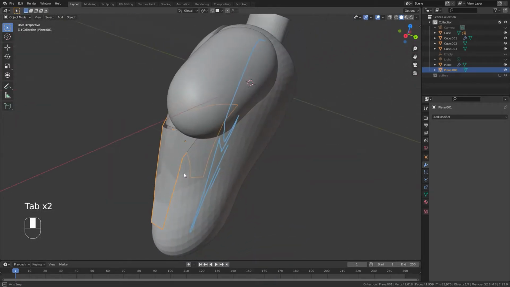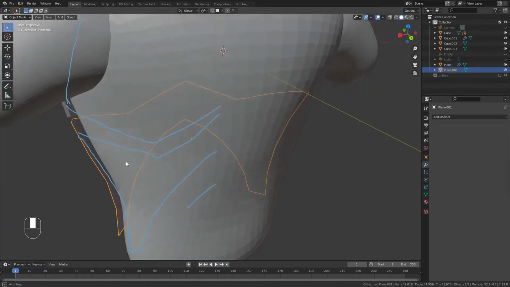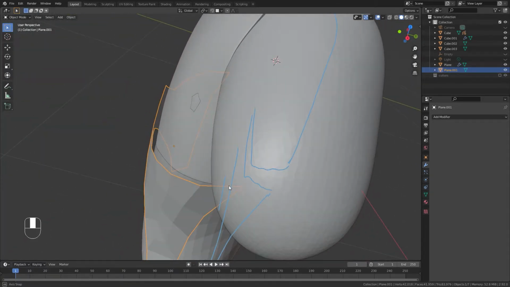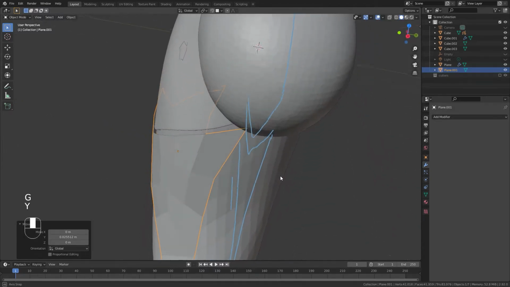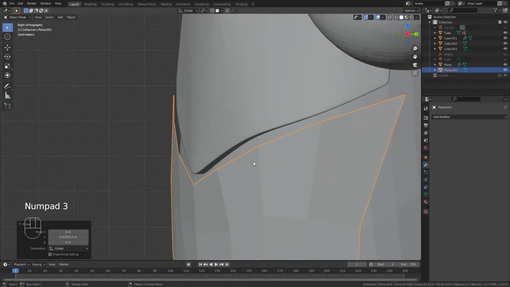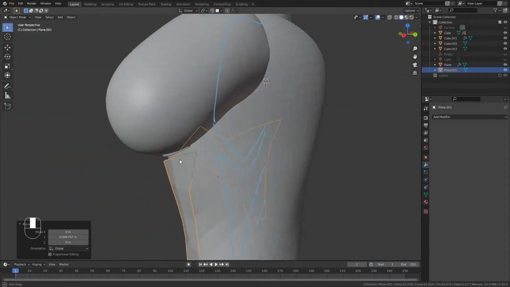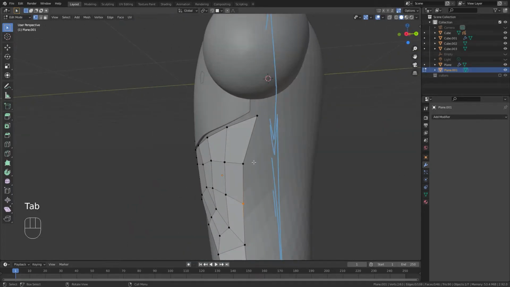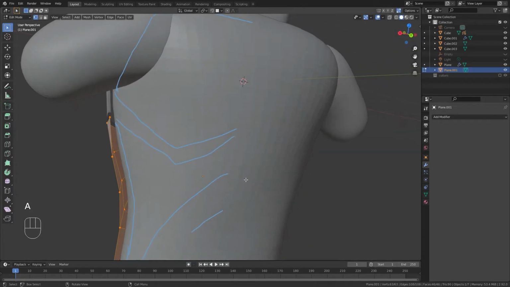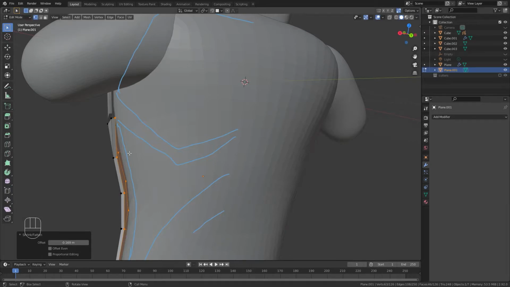Okay, once we have done this, it's way too much to the front, so I'm going to grab on Z, on Y. There you go. If you press 3 on your number pad, and grab on Y, you can make it fit right there. Okay, so we're going to select everything with A and extrude, right click and Alt S to scale on the normals, and there you go.